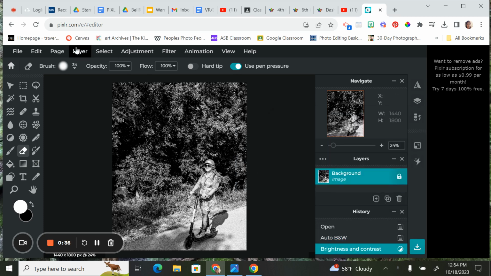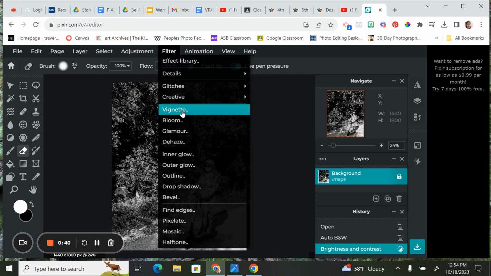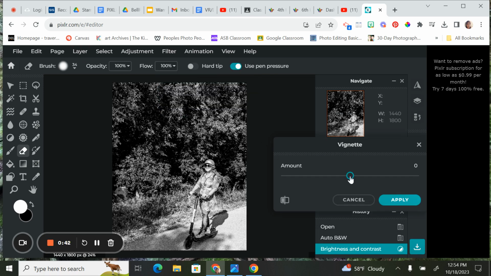I can then also add something called a vignette. If I go under Filter, Vignette, this is something that you can add to the edges of your photo. If I go to the right, I'm going to get a darker edge. If I go to the left, I'm going to get a lighter edge. Kind of depends on what you want. And if you like that style, go ahead and apply it.